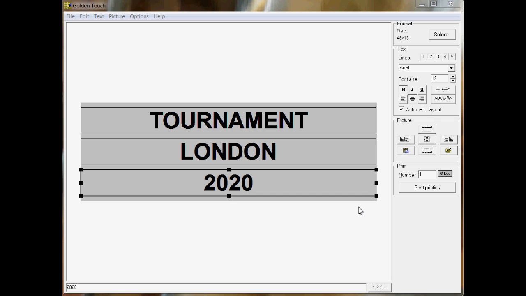Selecting a line. After typing the 3 text lines, you will notice that the border of the third line is thicker than the other lines, indicating that Golden Touch selected this line. For modifications of a text line's layout, you first have to select that line. To do this, you have to click in the frame surrounding that line.